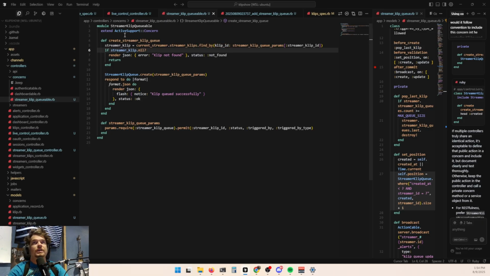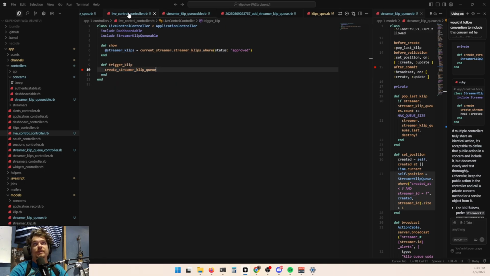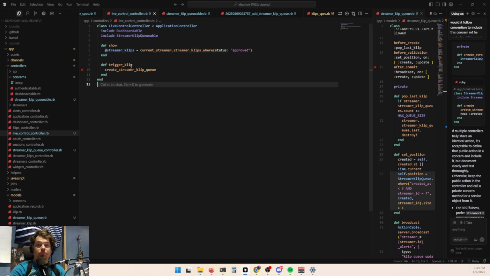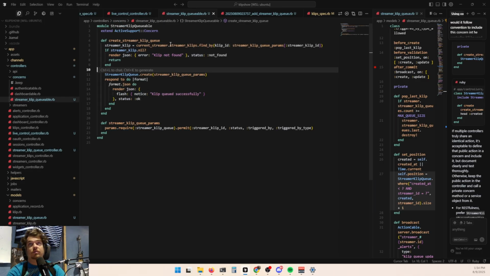Okay, so what I've done here is pull out the functionality from that StreamerKlip queue controller that we were going to use and put it into its own method that essentially does the same thing. What this allows us to do is exactly what we talked about before. The controller stays nice and clean. We're including this StreamerKlip queuable concern. And then in the trigger clip, this is the endpoint that will be accessible from the streamer dashboard. We're just calling that method that's accessible in this concern here. And this does all of the same heavy lifting of calling current streamer, making sure that we're getting the scoped streamer clip to it. So I think this will work. And this seems like a much more elegant approach.